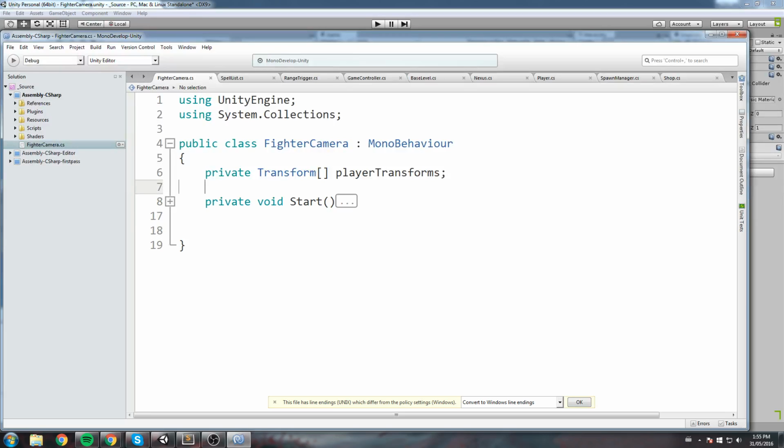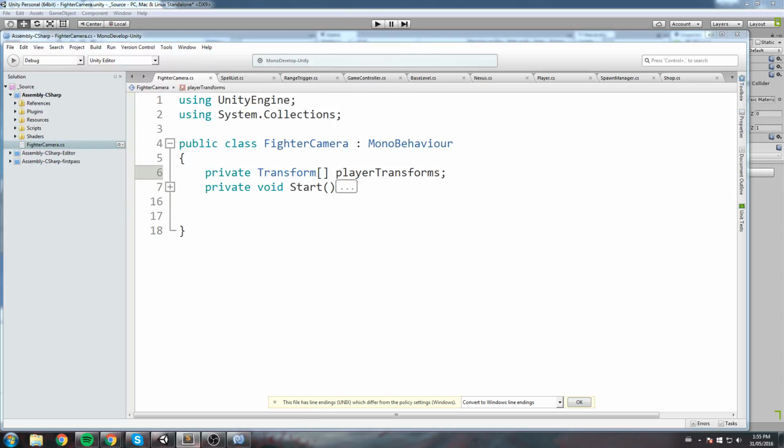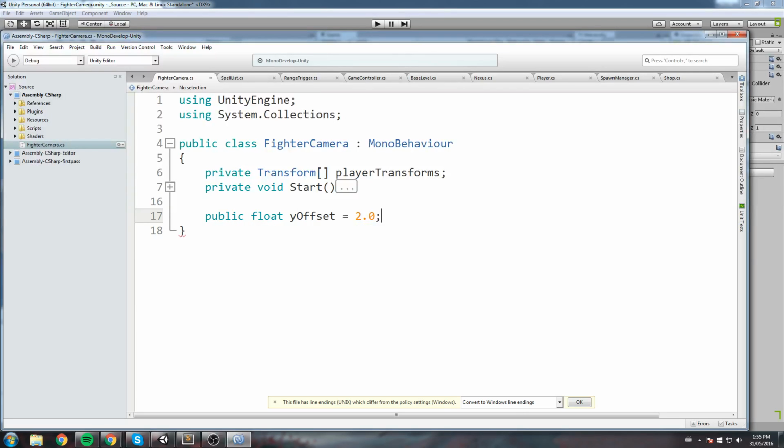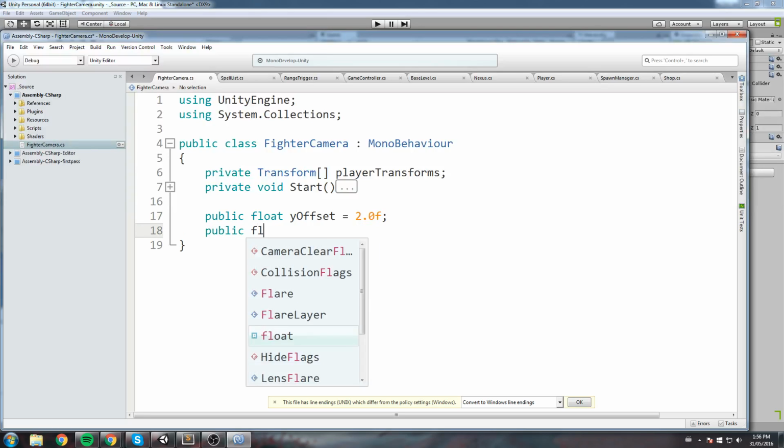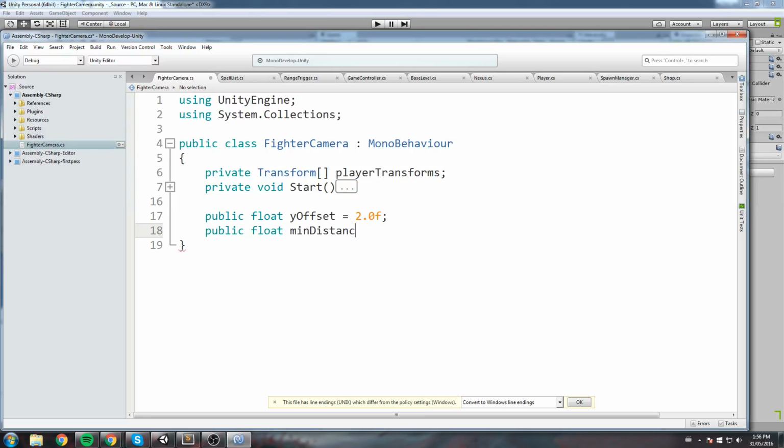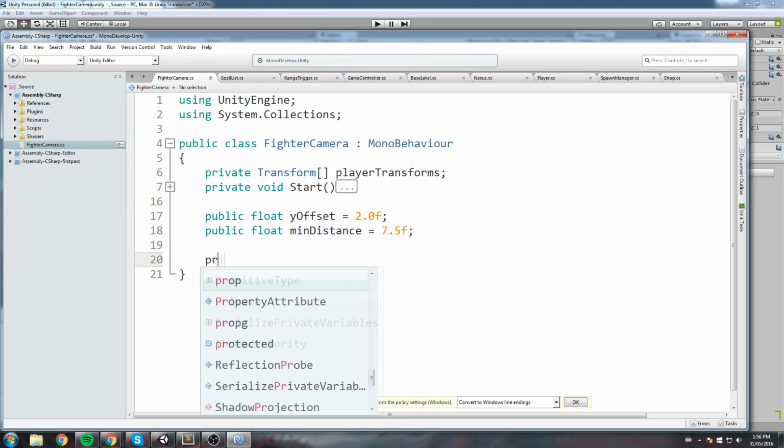Alright, so once that is completed, we are going to go ahead and declare some more stuff, some more public fields this time. Let's do a public float yOffset that I just set at 2. You might want to have a small offset in Y, that's why I put that here. And another one called minimumDistance, that's really important. Set it at something like 10, or 7.5 in my case. And that is going to be all the public fields we need.